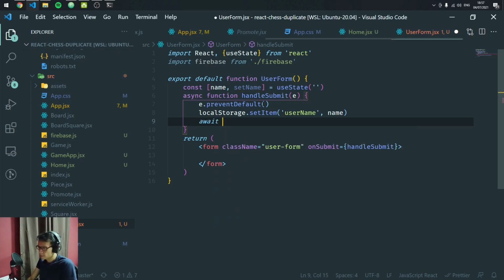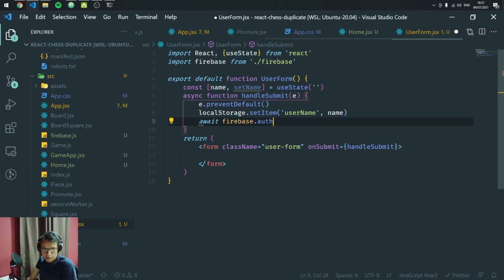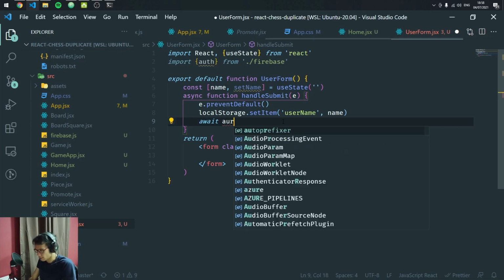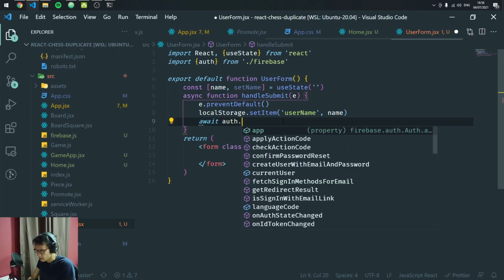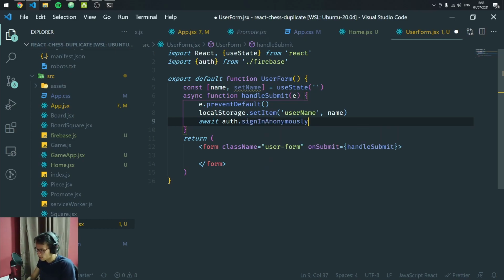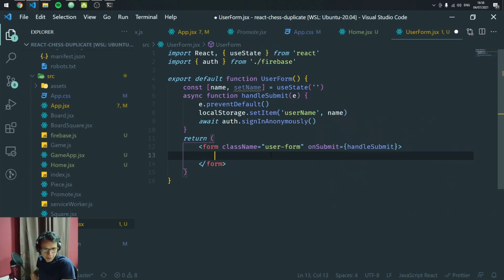And we are going to await for Firebase to invoke the auth. Well, here we can just use our auth object, right? We don't want to import everything like this, and we can just assign the user anonymously, which is the method that we set up for the users. Okay, now let's continue with the form.